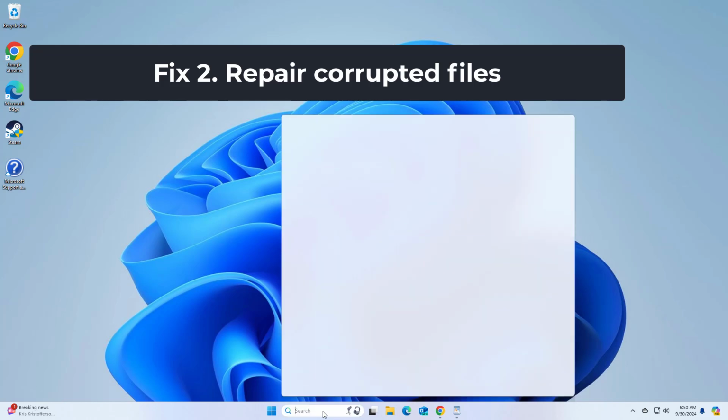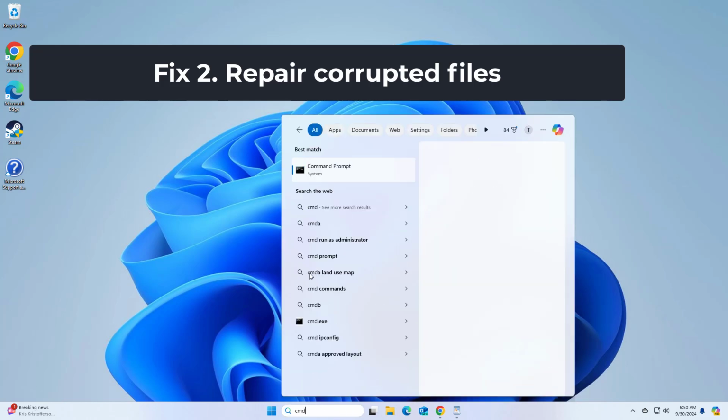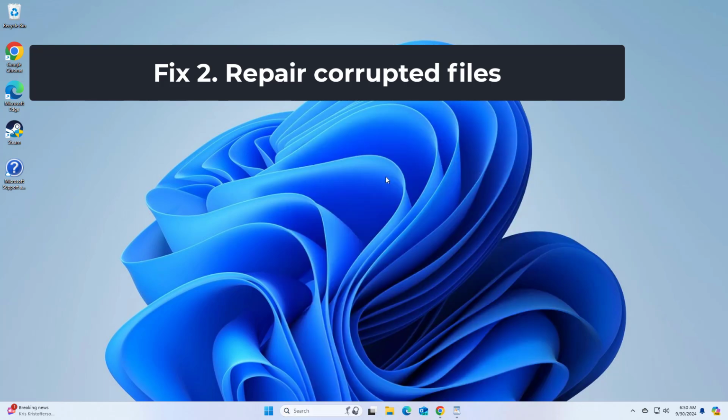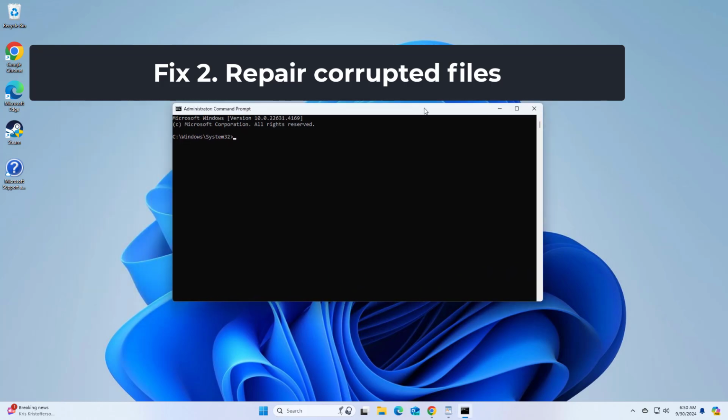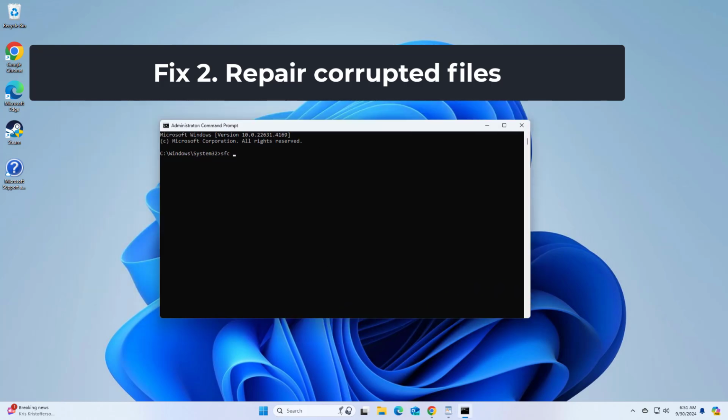Windows is equipped with tools that can repair Windows system files and restore system health, potentially fixing update installation issues. Copy and paste the command that you will find in the description of this video. After entering all commands, restart your computer and try again and your problem should be fixed.